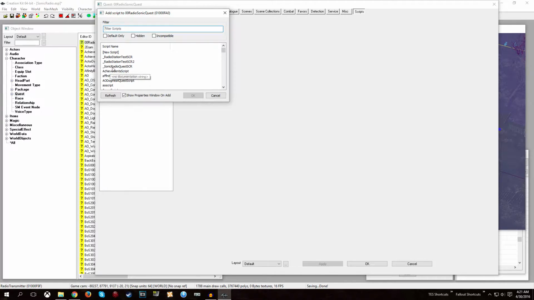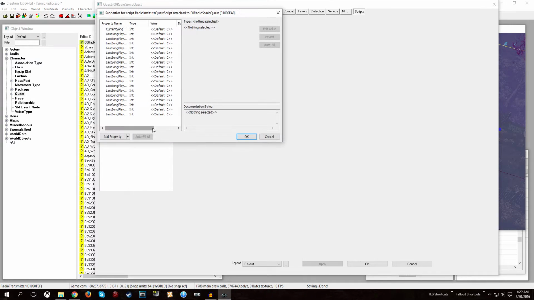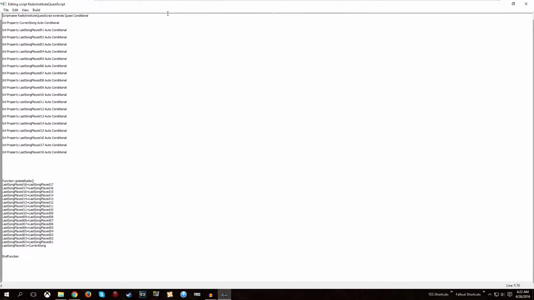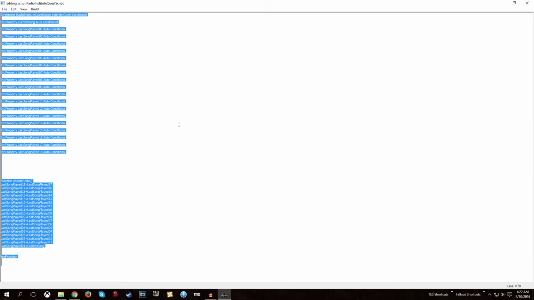And actually, as you can see, I already did this once before. Okay, so I'm going to add the Institute radio script, so I'm going to filter it. I believe it's called, yeah, there we go, Institute Quest script. So I'm going to double click that. And we're not going to really use this, but we're going to copy the source, because why write our own when Bethesda wrote one? So hit Control A and then Control C to copy. You can't actually right click in here, so you do need to use Control A and Control C.